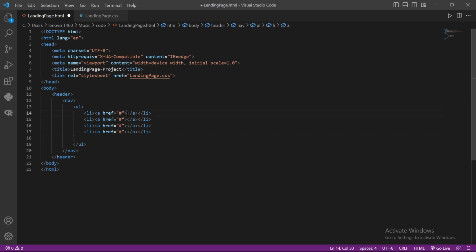The first one will be for home, the second one, let me say, is about, the third link will be services, and this last one, let me finish with the contacts. Okay, this is all about the navigation links.